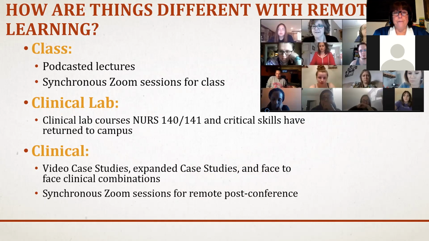We would love to come back to face-to-face, and as soon as the pandemic allows us to do that safely, we will do that. The clinical lab, the campuses have been closed, but the clinical lab is opening for appointed times that are throughout your course schedules. Clinical has been face-to-face. We are in clinical facilities engaging with actual patients. We've been doing that since August of 2020.